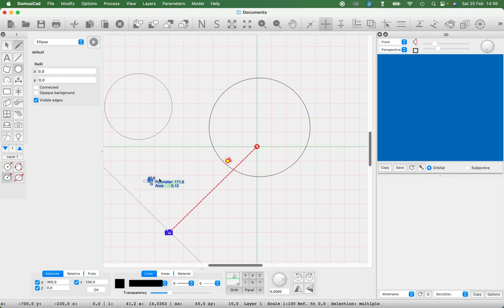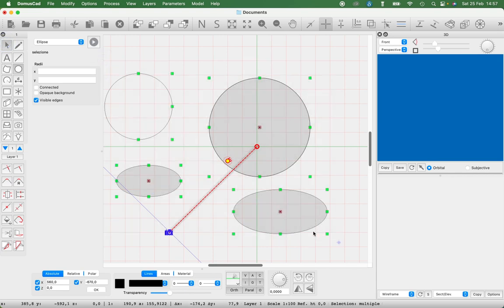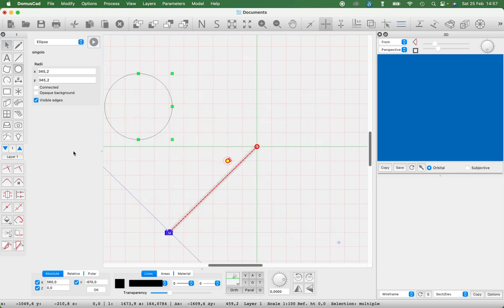In the other 2 modes, an ellipse or a circle is drawn inside a rectangle, drawn from the center or from a vertex. I select and delete the items entered so far.